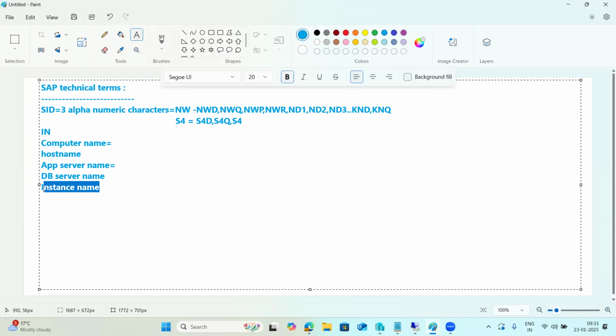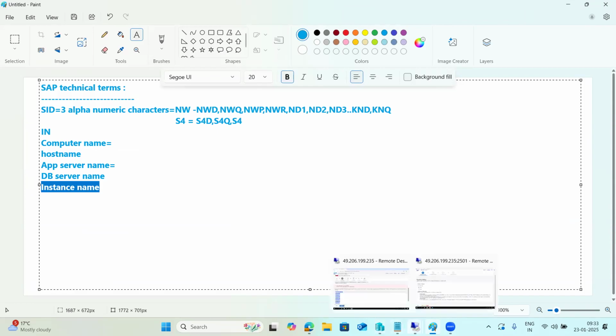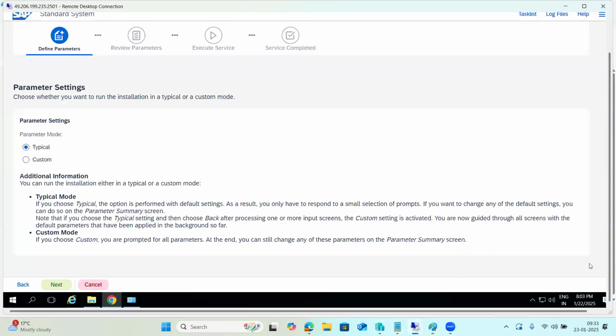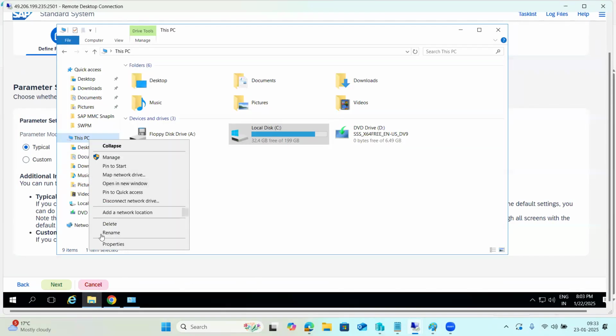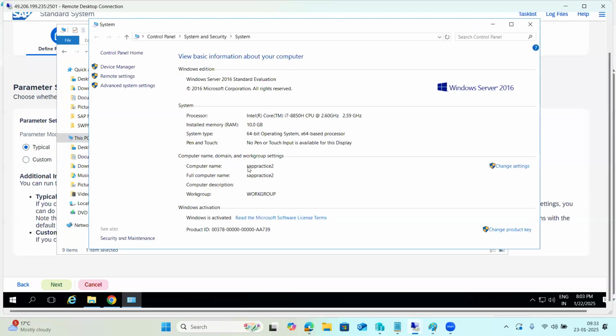Instance means it will create the instances after the installation. That is called the instance. A set of services will run on that instance. So in this computer, if you install the SAP application on this operating system, that name is called the application server name. If you install the DB on this computer, that name is called the DB server name. Same computer name, just the synonyms are different here.